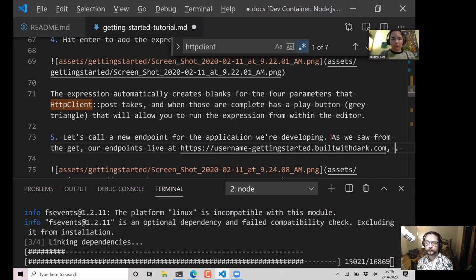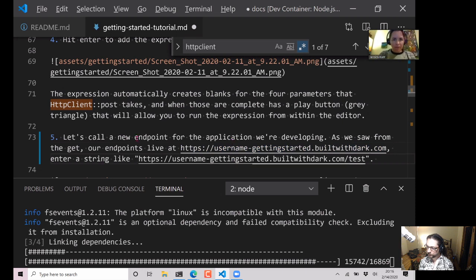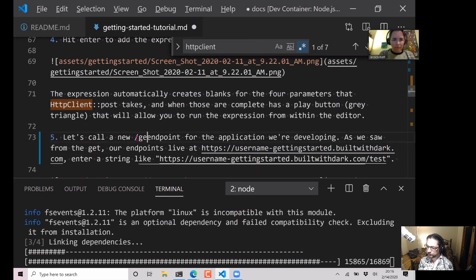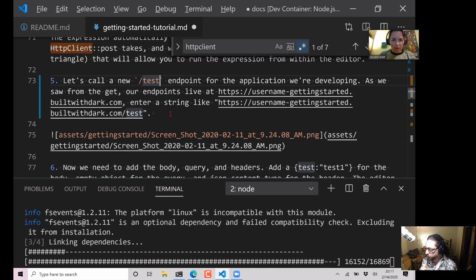So enter a string like this, /test, a new. Now, Elena hasn't been using backticks for things like literals that we type. It's probably okay. So we entered /math, which confused us.